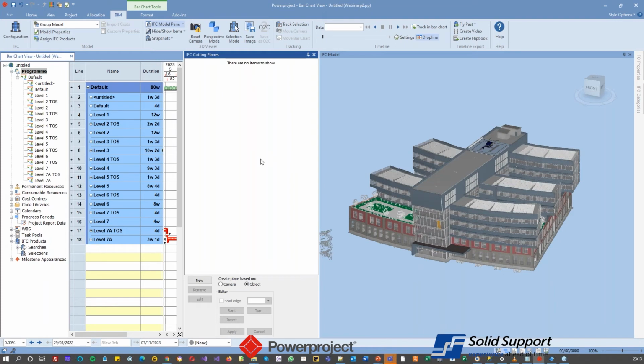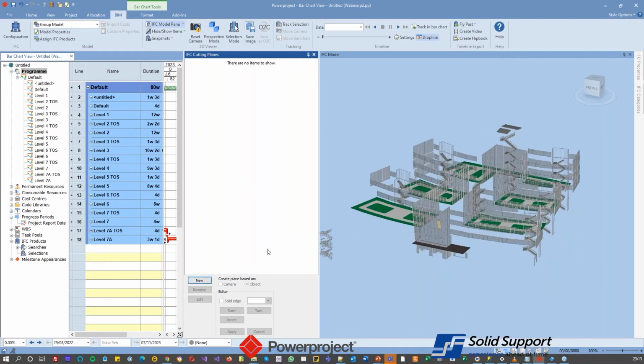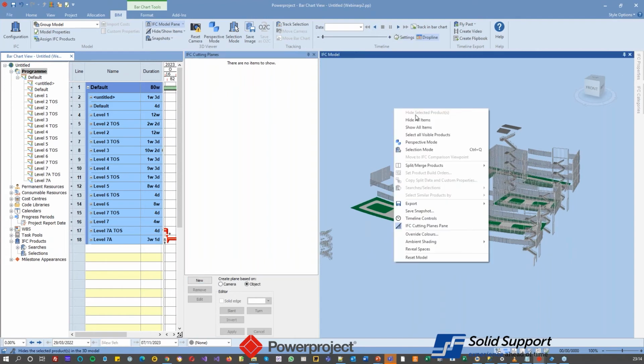You may want to slice the top of a model off. If it was a tunnel, you may want to see through the tunnel. You can slice on that. So it allows you to see what's happening inside there. Now, to show you that, it's very easy.